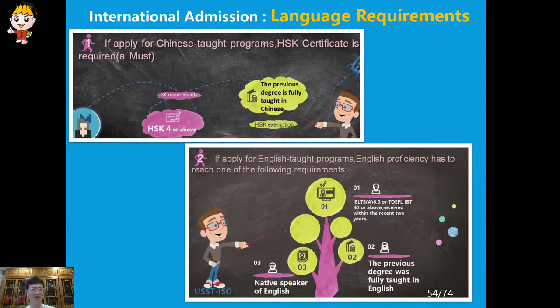3 key points here. First one, IELTS 6 above, or TOEFL iBT 80 above. But remember, received or issued within recent 2 years. Second one, it's the same like the last item. The previous degree was fully taught in English and provide us the proof. Third one is native English speaker. Okay, 3 reminders for you guys.